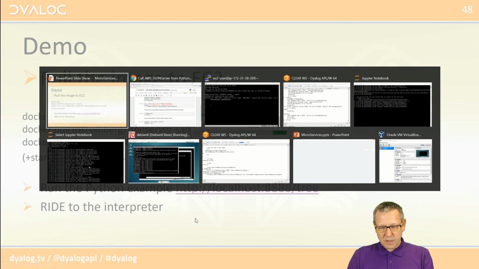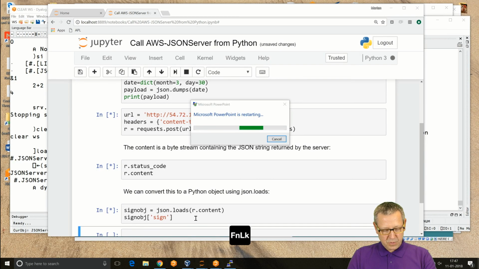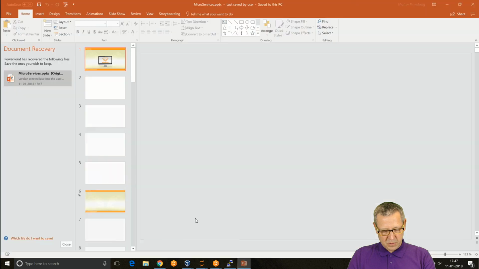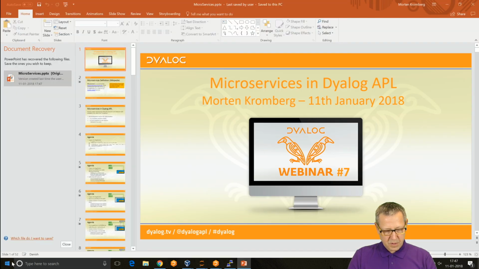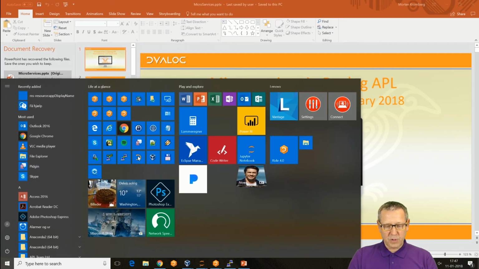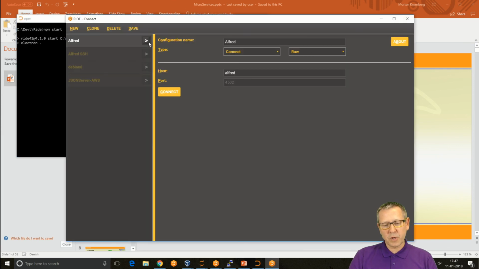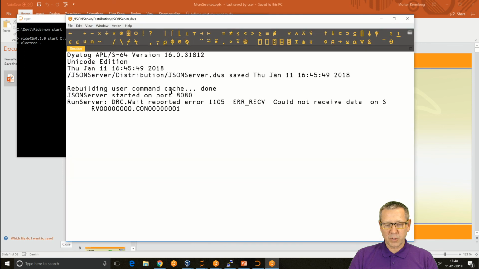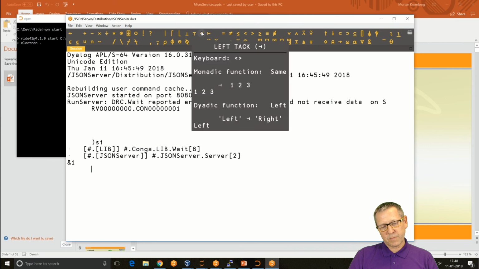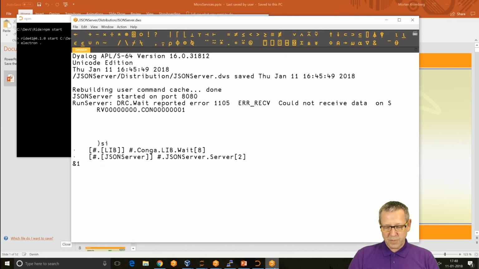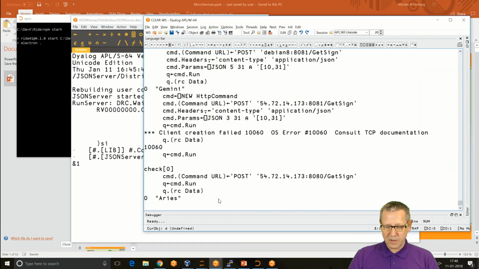The last thing I wanted to show in terms of demos was that you can use RIDE to connect to this. Hopefully that will work. So we've got the address. So in RIDE, port 4502, the IP address of the machine, and indeed that does connect. So I'm not sure what's the problem with Python.